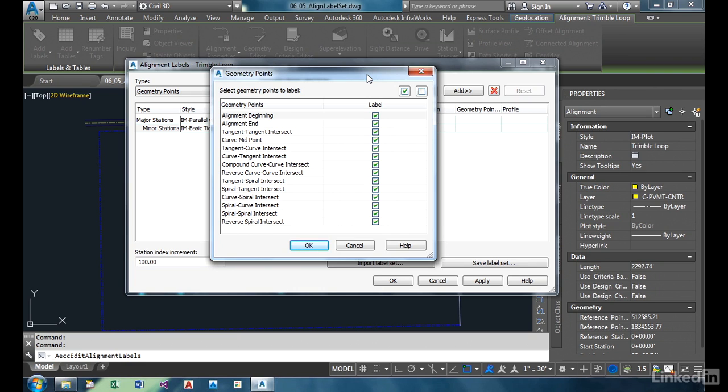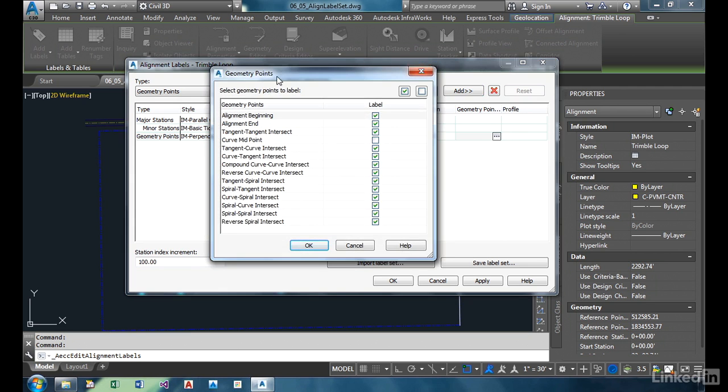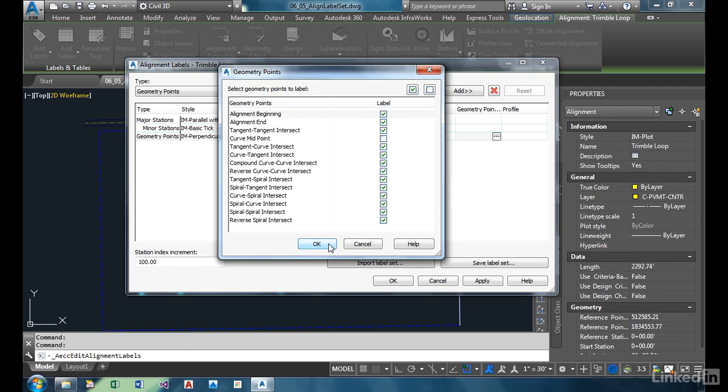So not only can we label geometry points, but we can control which geometry points to label. Again, very powerful. For example, do we really want to label the curve midpoint? Sometimes we don't even want to label the alignment beginning. We already have a label there at 0 plus 0, 0, and so on and so forth. So you can make some adjustments here. Check or uncheck what you want to label. Click OK. If you didn't get it right the first time, you can always click the three dots and get that selection of geometry points back again.